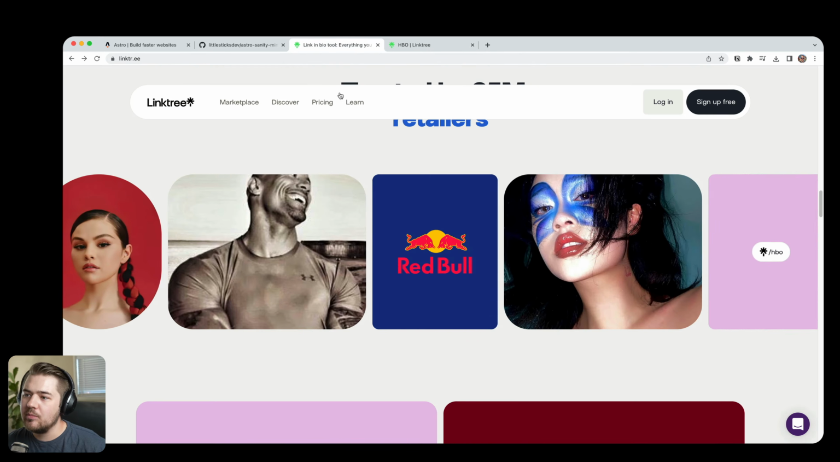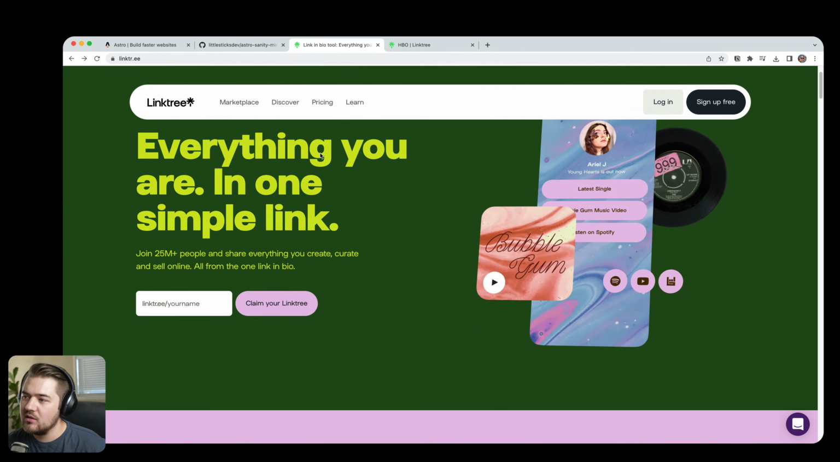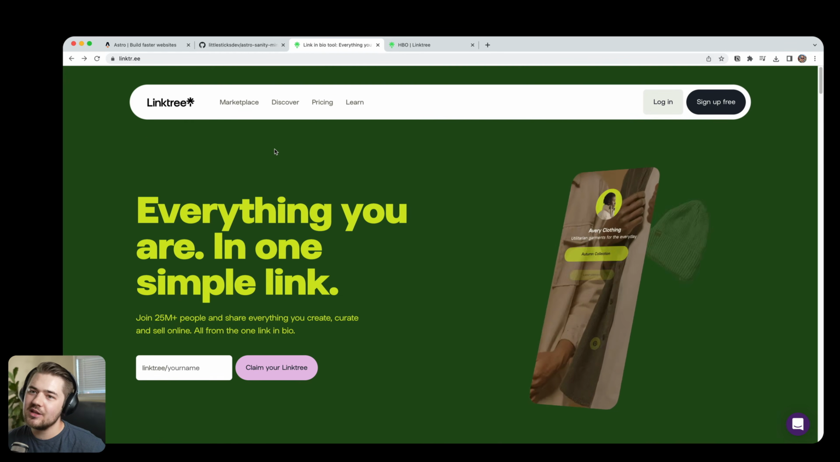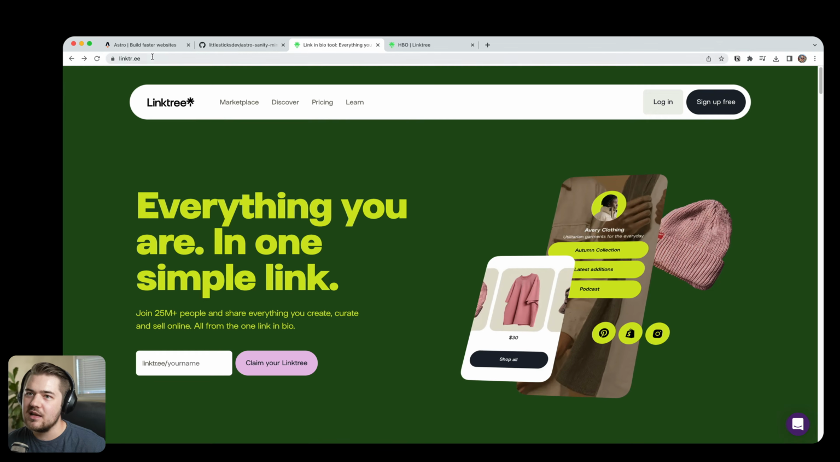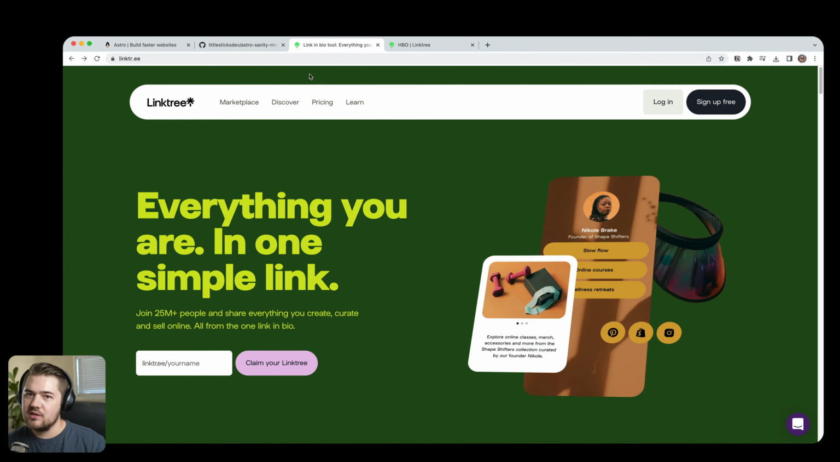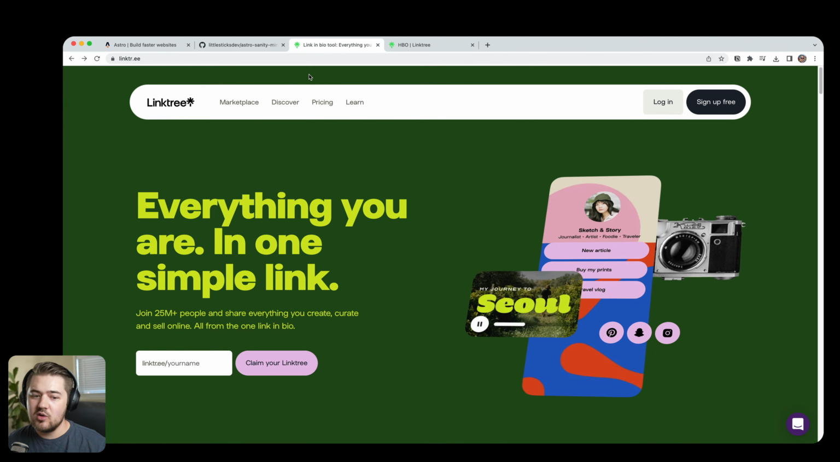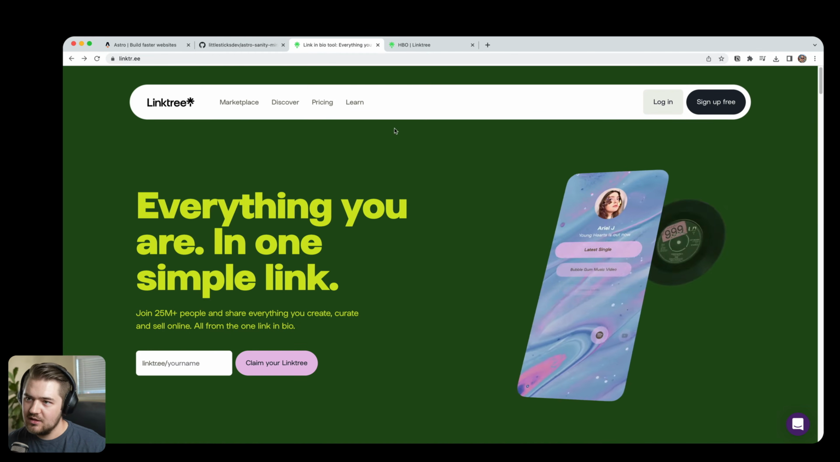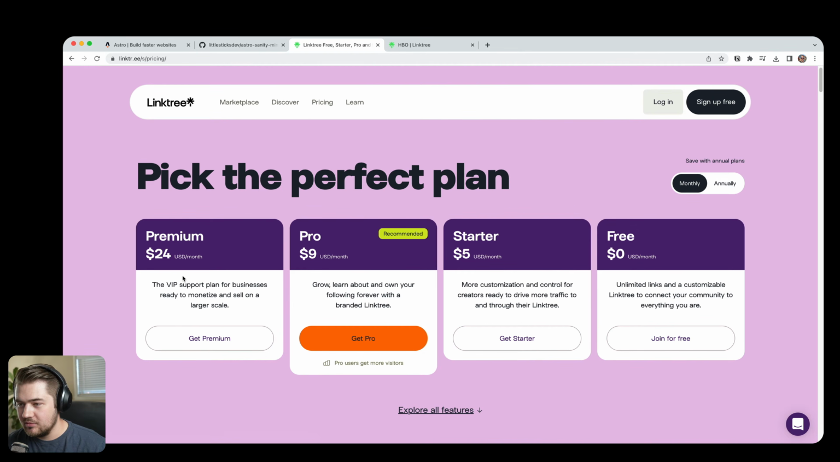But the main reason I want to build these link in bio tools is that developers probably shouldn't be using tools like this, because it's so easy to take something like Astro and toss a little bit of data at it, like your list of links and some images, and host it yourself on your own domain, not have to pay this $9 a month. Or it looks like it's free with unlimited links, but you don't really get that custom URL on your own domain and get all the traffic to your own domain, which I would recommend.